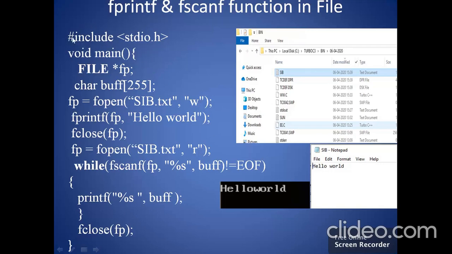At first we will write the header file, that is #include stdio.h. This header file will carry all the functions used in the file. Then after that we'll have void main. Then inside the main section, at first we will declare the file, that is FILE *fp, then put a semicolon. Here fp indicates the name of the file pointer.